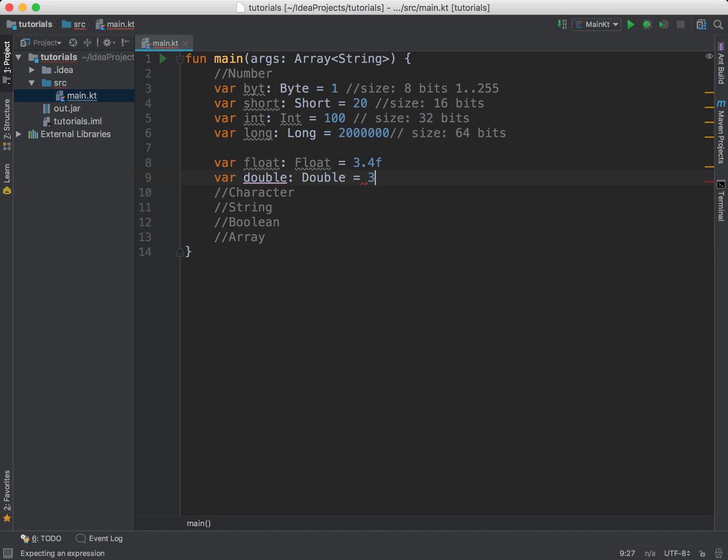another and last type. So as you can see, a double occupies 64 bits of space, and a float will occupy 32 bits of space. So if you have a floating point number and you want to optimize and don't want to use a lot of memory, then you can just create 3.4f and your 32 bits will be taken care of. So these are the primitive number types when it comes to Kotlin.